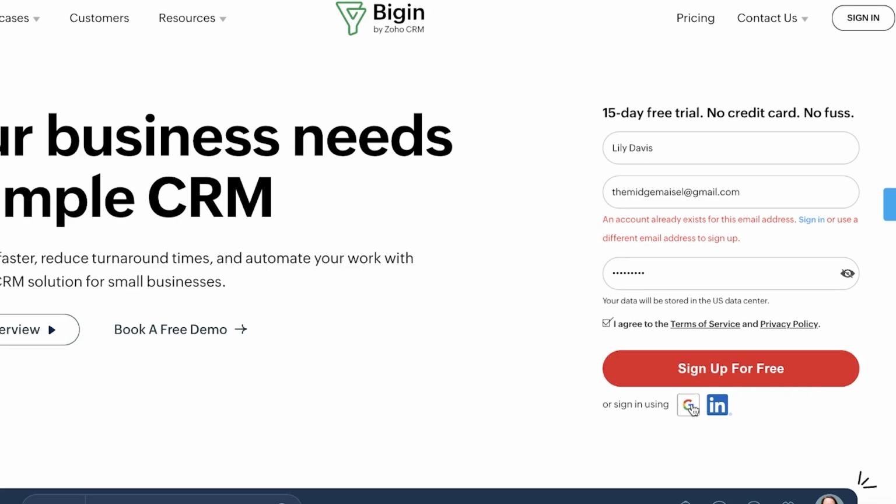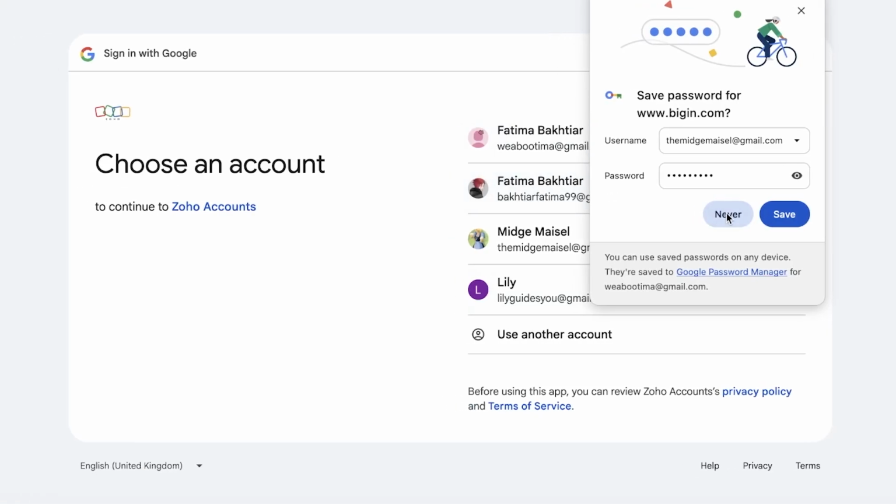Now it seems we're going to have to sign up using Google. So I'm just going to quickly sign up using Google, and we're just going to wait for our Google sign up. You can also choose to sign up with LinkedIn as well. And if you're using Zoho already, you might want to just use your Zoho account, whatever email you're already using.